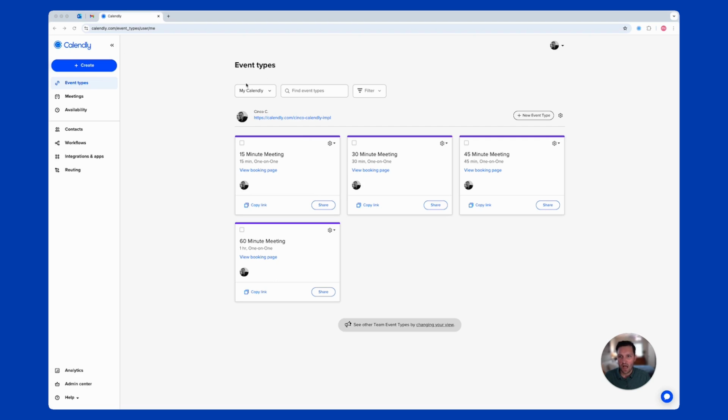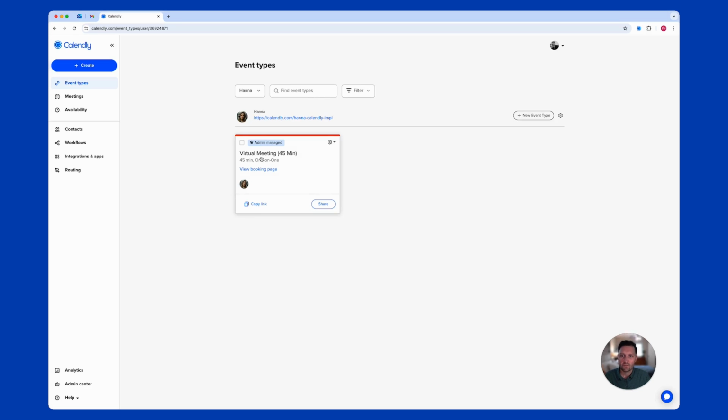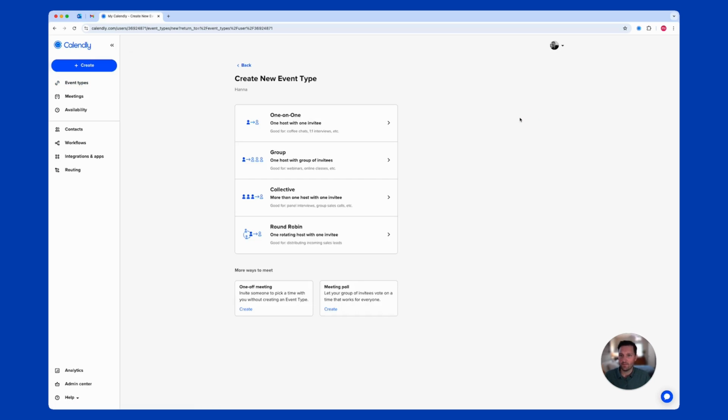To do this, I'm going to select the My Calendly dropdown and select the executive that I'd like to book on behalf of. In this example, I'm going to use Hannah. From here, I can see Hannah's primary Calendly link, as well as an existing virtual 45-minute booking link. If I need to create a new event type for Hannah, I can come up and select New Event Type.